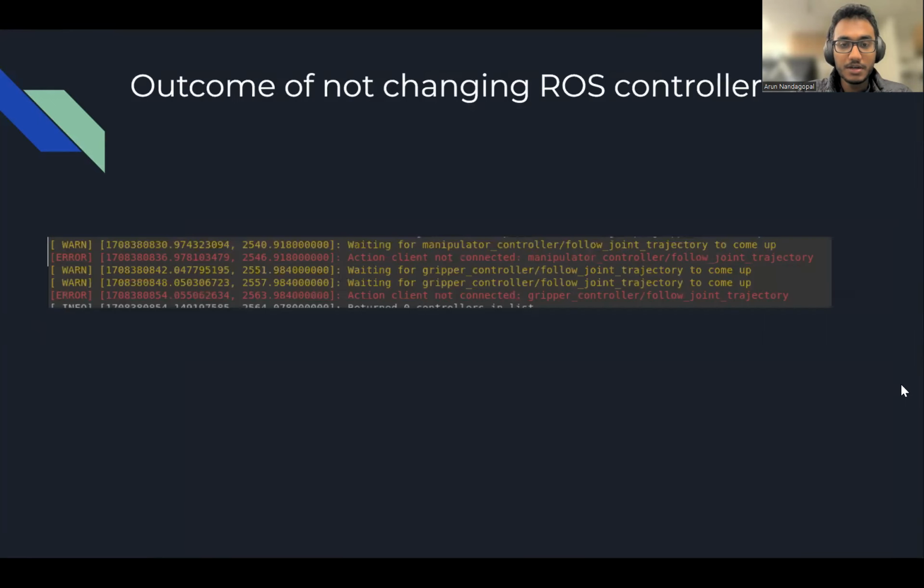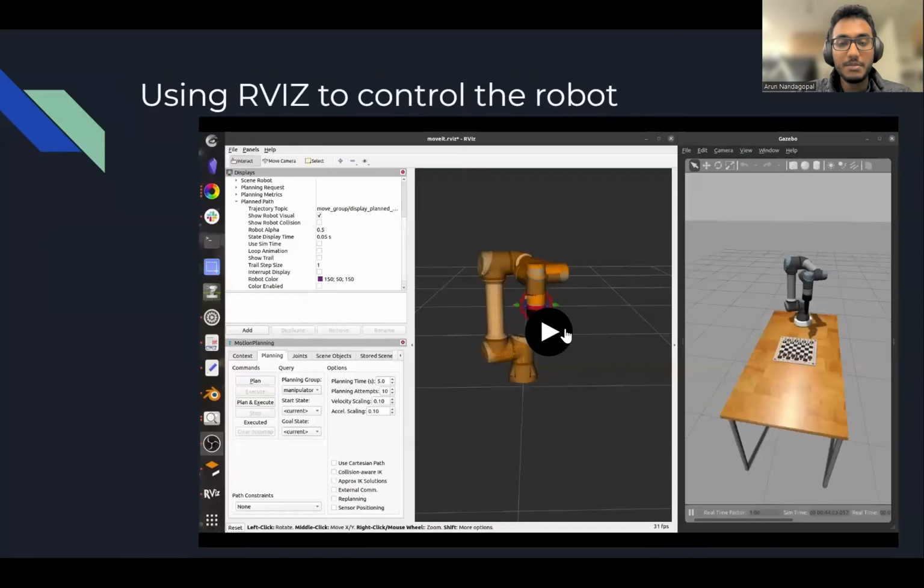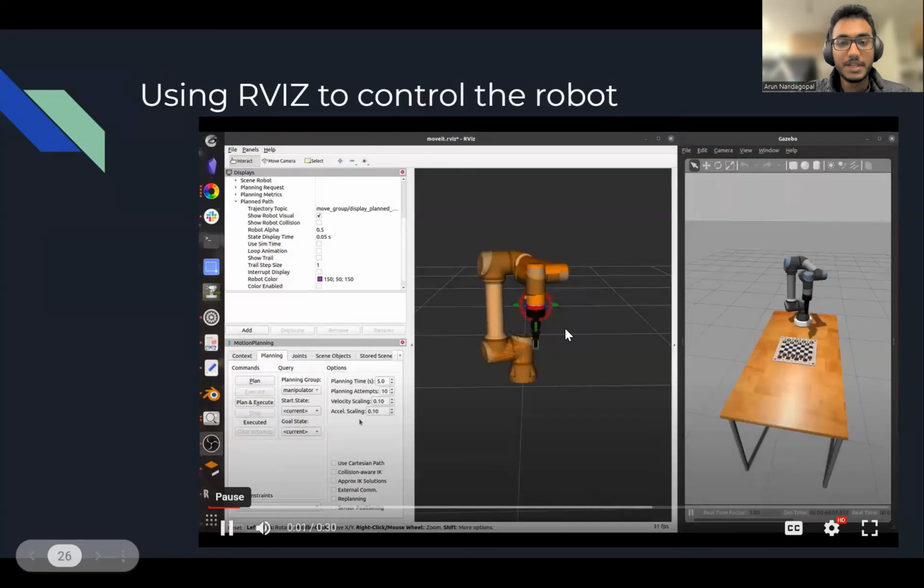So moving on, this exactly is the problem if you don't do these changes. What you would see is that the manipulator controller follow joint trajectory action client cannot be found. This is the error which we have solved in the previous slide, and by doing so, we will not encounter this error. And we would be able to get something like this.